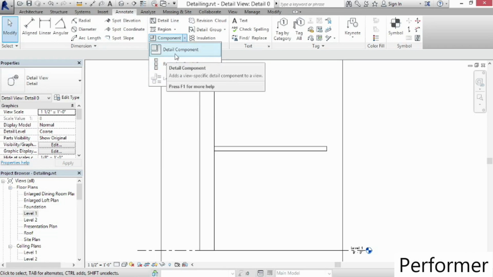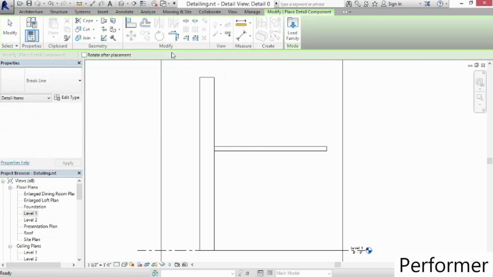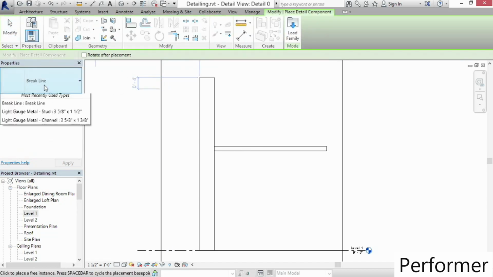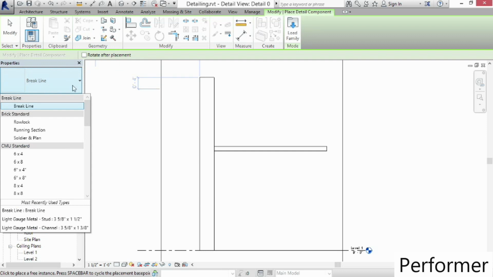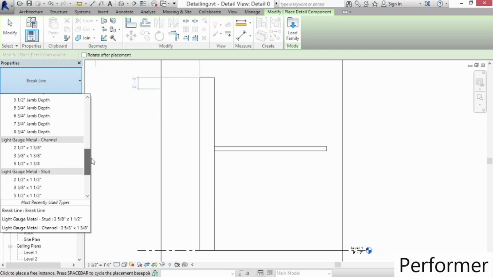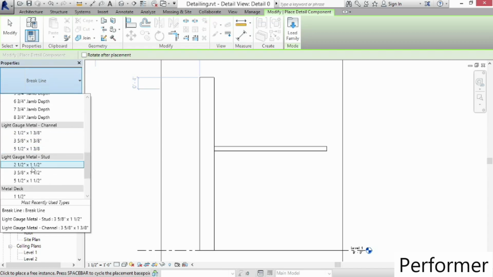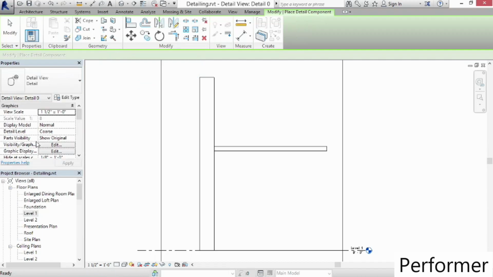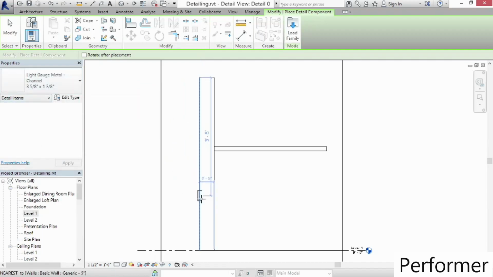Just make sure you're choosing Detail Component from this list. This behaves much like the 3D component did. Over here on the list, we have a series of choices. You can see that there are several detail components already loaded into this file, and I'm going to start with a couple that are already here. There's a light gauge metal channel and a light gauge metal stud. I'm going to choose this 3 5/8 inch light gauge metal channel and bring that in.